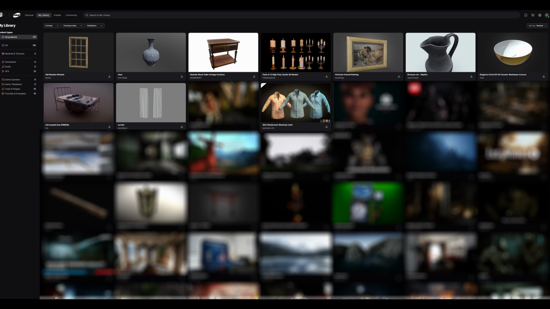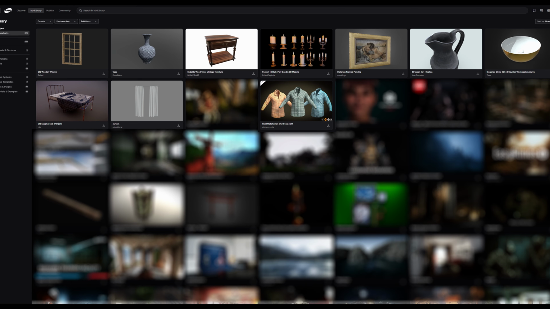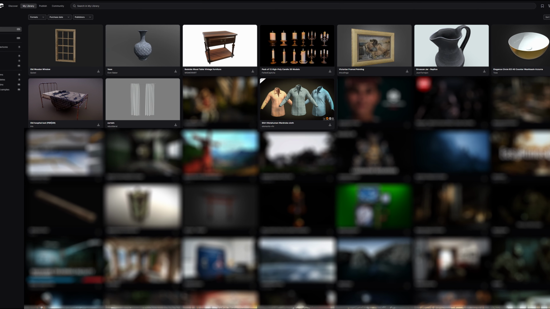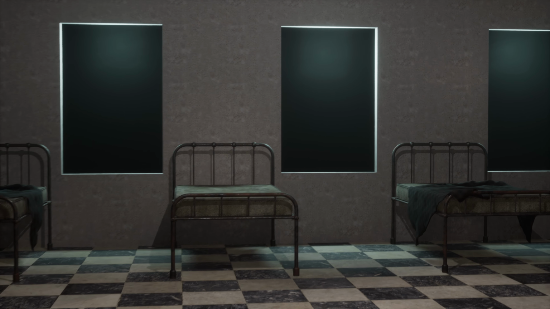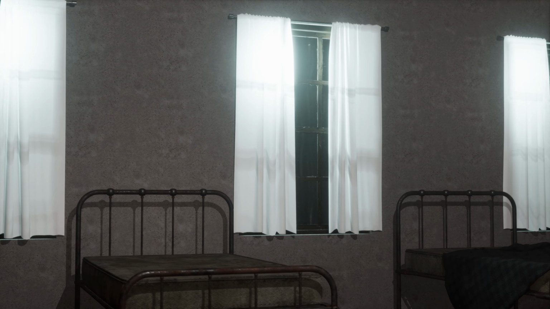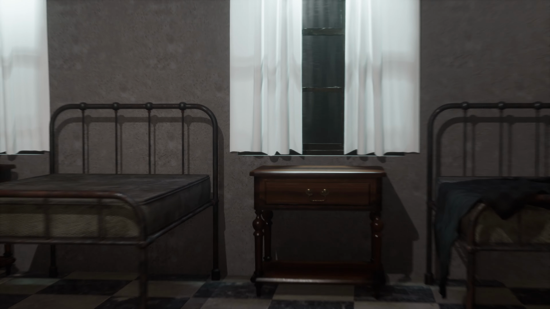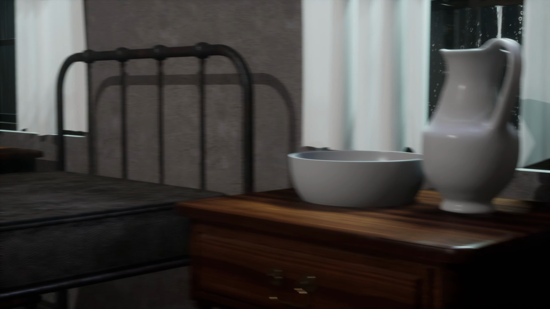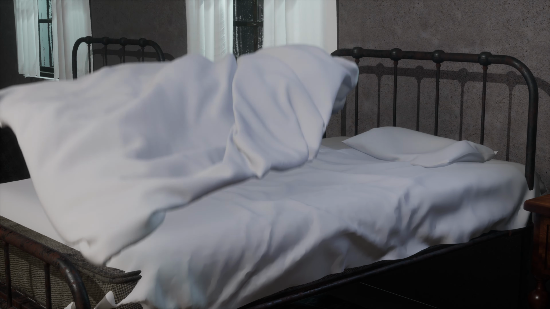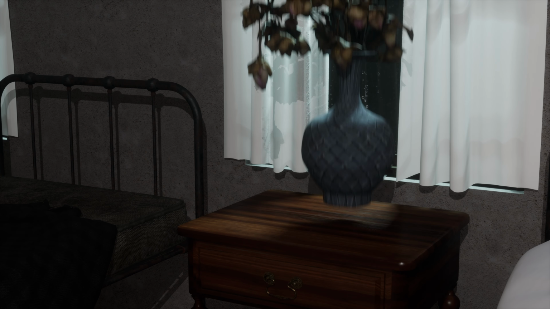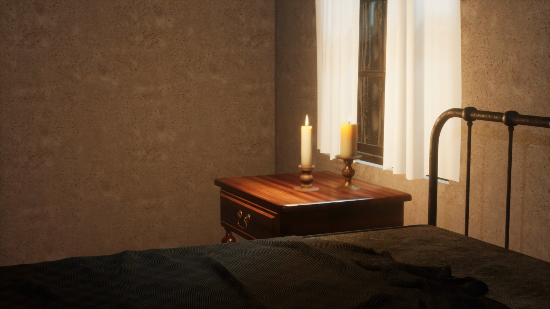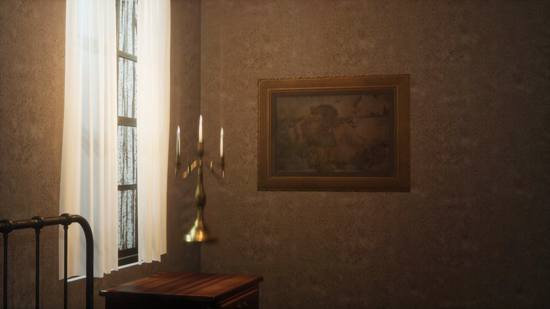I kicked things off by grabbing some free assets from Unreal's Fab Store. From there, I modeled and textured whatever else was needed. The original scene featured a pitcher, bowl, dead flowers, and a bed. So those were key items that I needed to include. I also researched Victorian hospitals for reference. Because of that, I added details like paintings, candlelight, and even a fireplace.